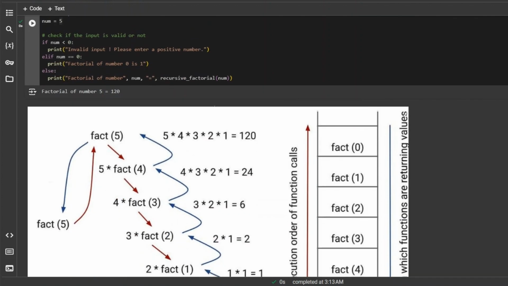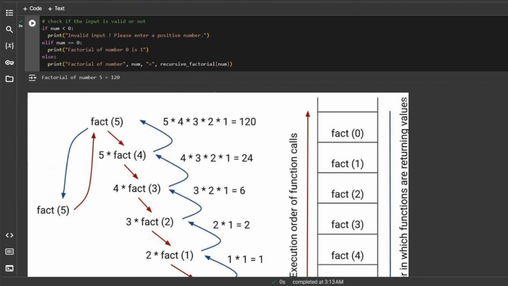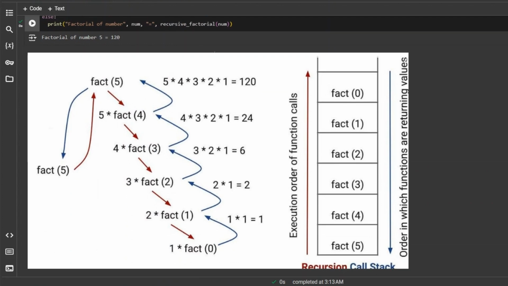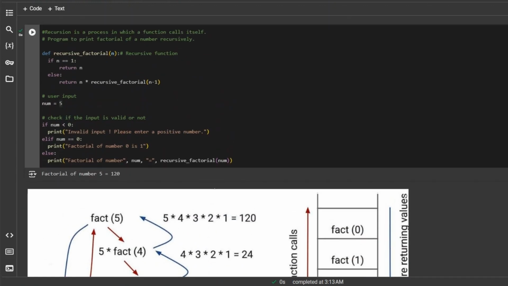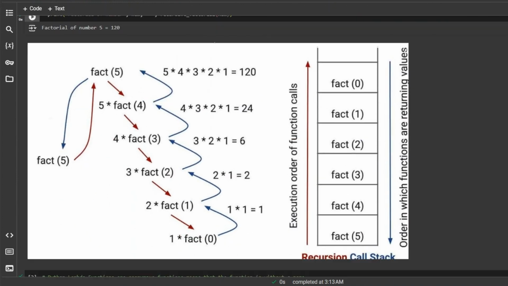The interesting part in the recursive function was the execution of it. Wherever the function calls were made, it went in the order from factorial 5 to 4 to 3 to 1, and when the values were returned, they were returned in reverse order, and also returned by doing a product in each and every step. So that's how recursive functions work, and that's how lambda functions work.